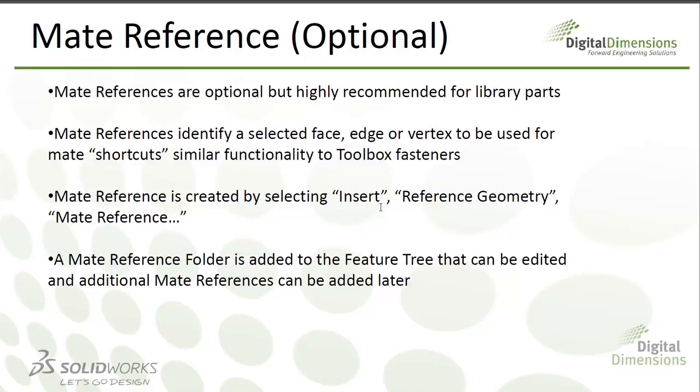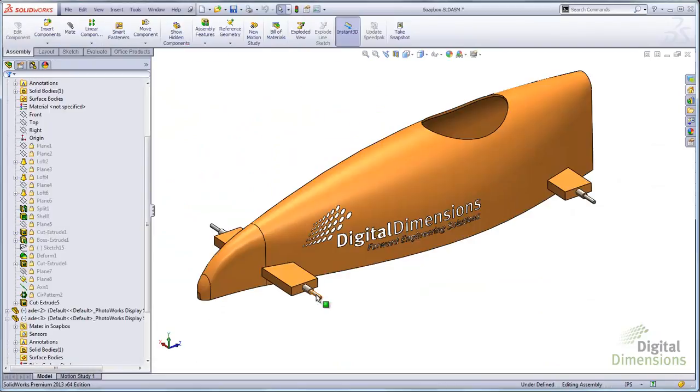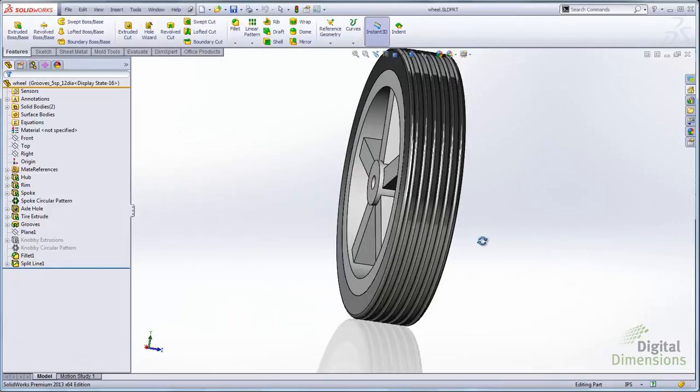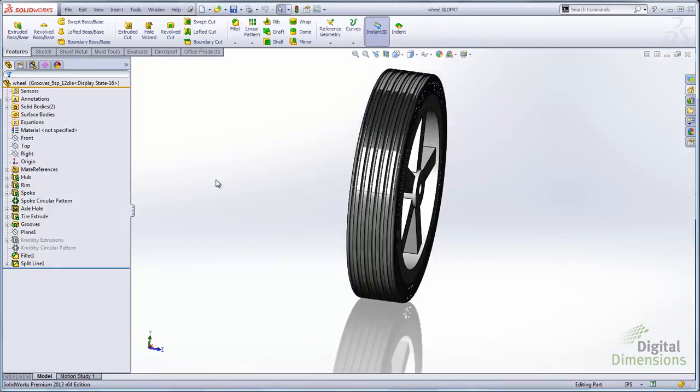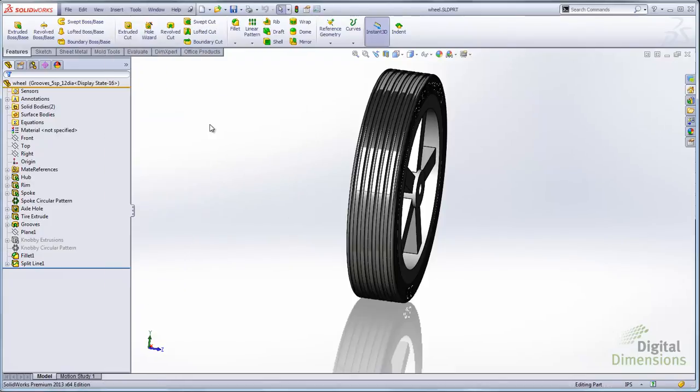And how you create a mate reference is using insert reference geometry mate reference. A mate reference folder is added to the feature tree, and that can be edited, or you can add more references to it later. So I'm going to go back into SOLIDWORKS now, and I'm going to use one of my parts here. Here's the wheel that we're actually going to configure. This one I've already added a mate reference. How do I know that the mate reference has been added? There's a folder for it here. You can see reference geometry. Here's how you can create a mate reference, or you can go to insert, reference geometry, mate reference. So two ways to get there.